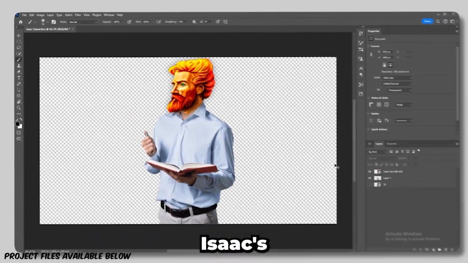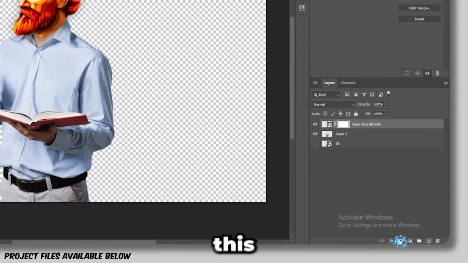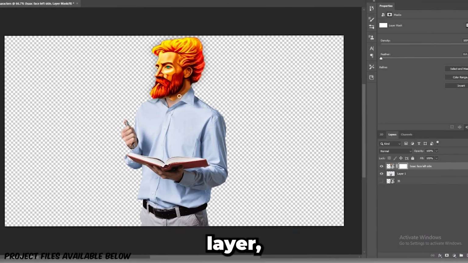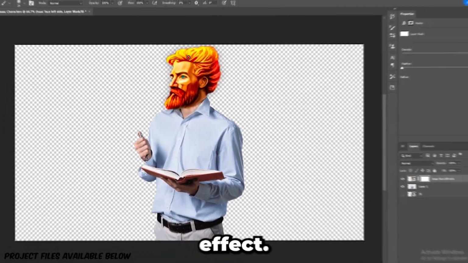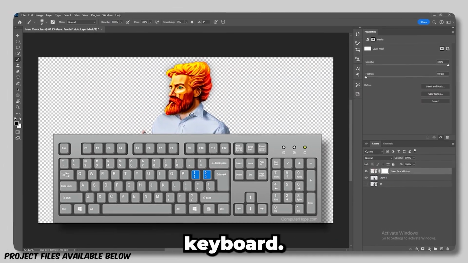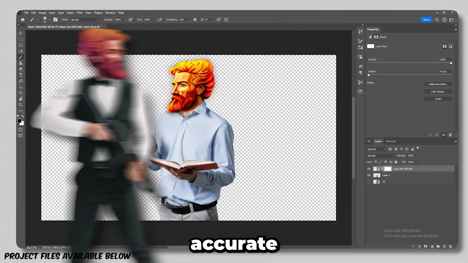While selecting Isaac's face, create a mask by pressing this button. Now make sure this is black and white. While holding the mask layer, lightly tap by the neck to create this effect. Change the size of the brush by using these buttons on your keyboard. The smaller you get, the more accurate you become.